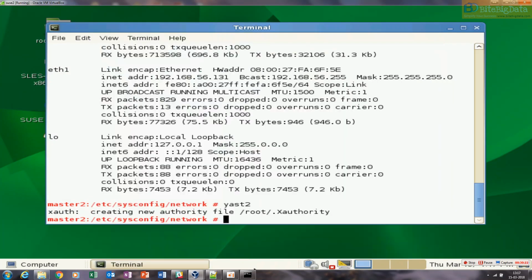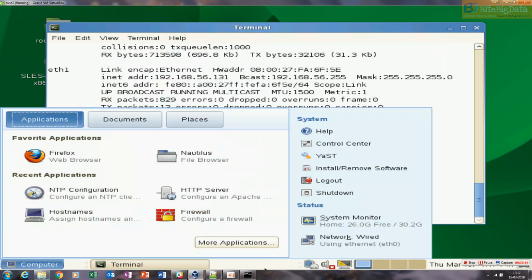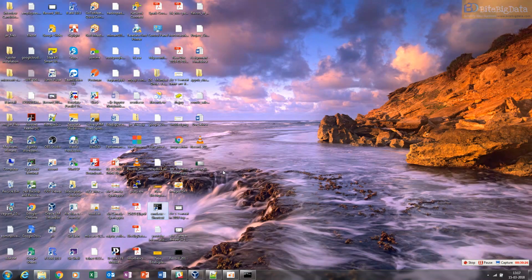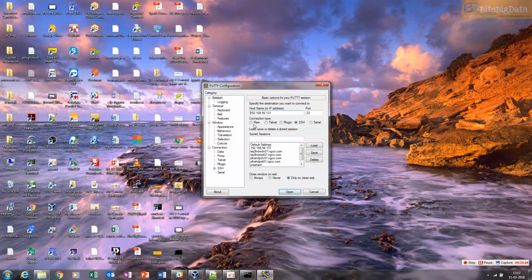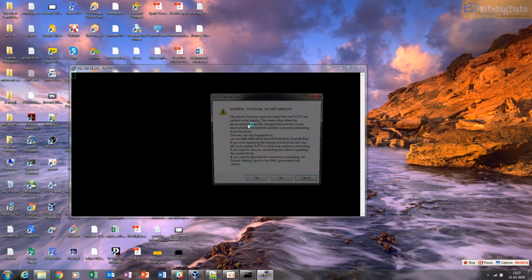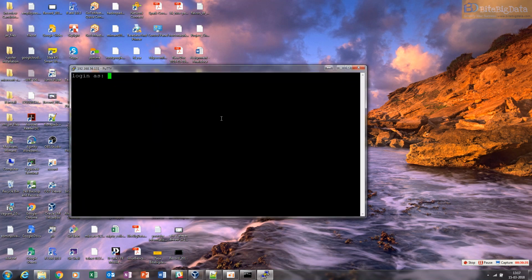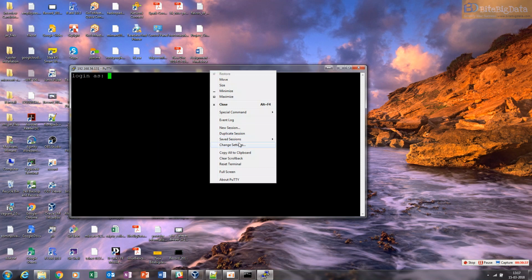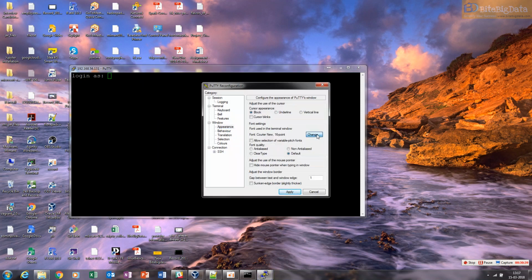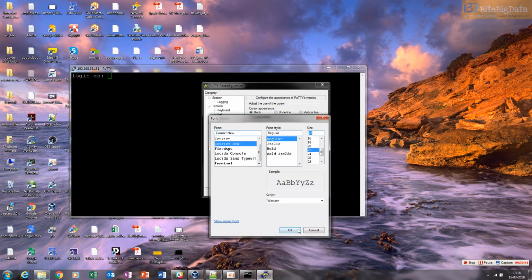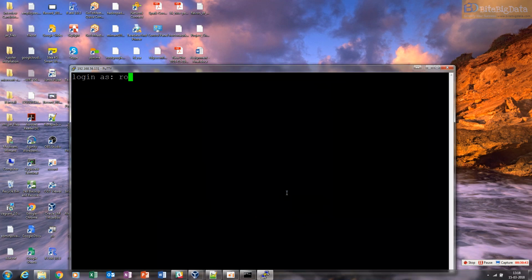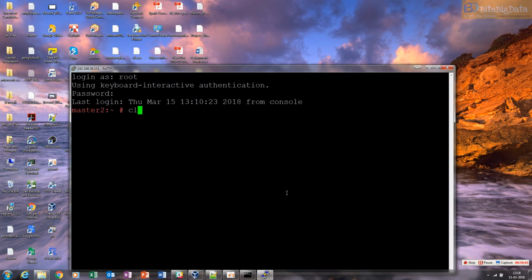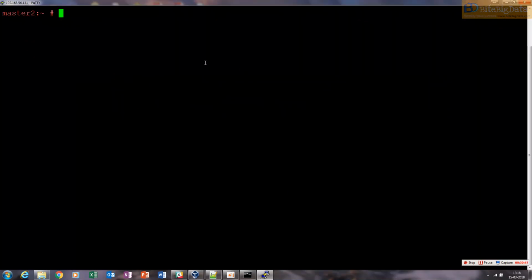Now you can go to PuTTY and try to connect to it. So our IP address is 192.168.56.131. Open, accept its private key, make the changes, do root and password, and we are good with this machine. Okay.